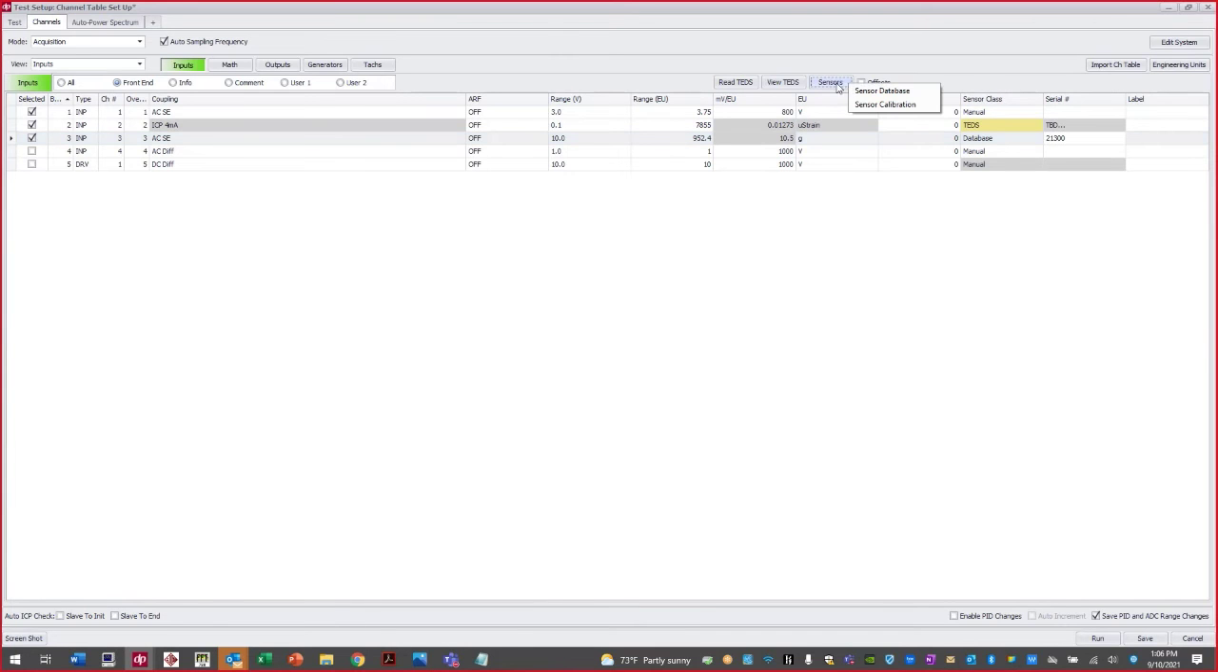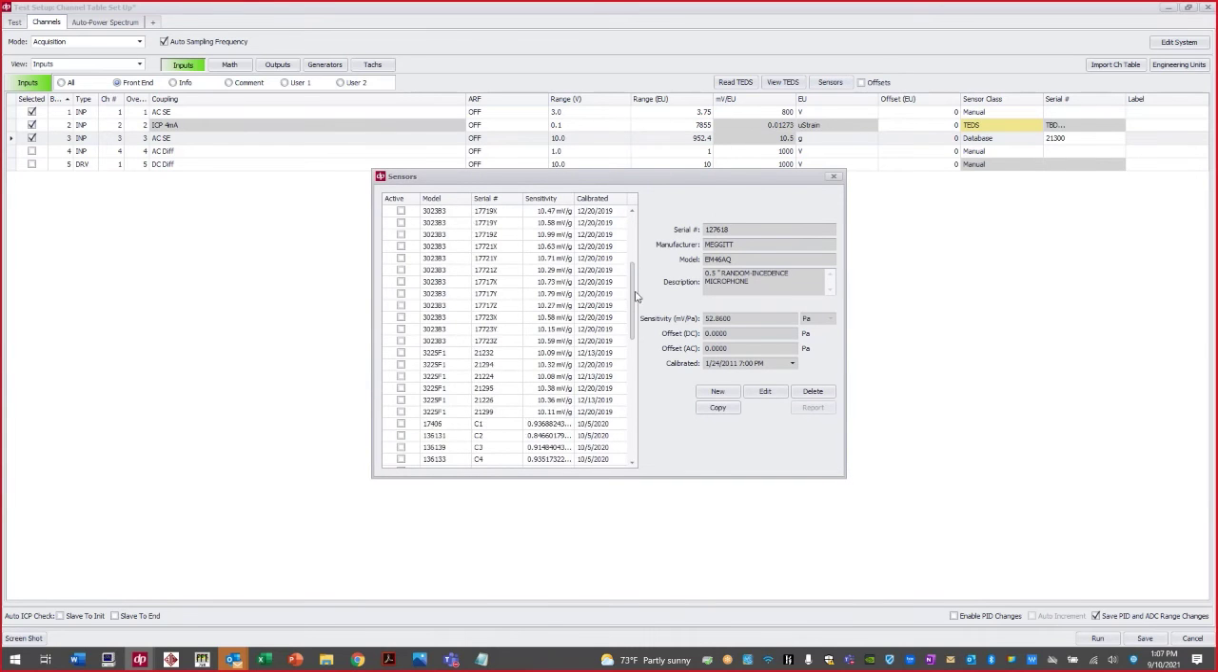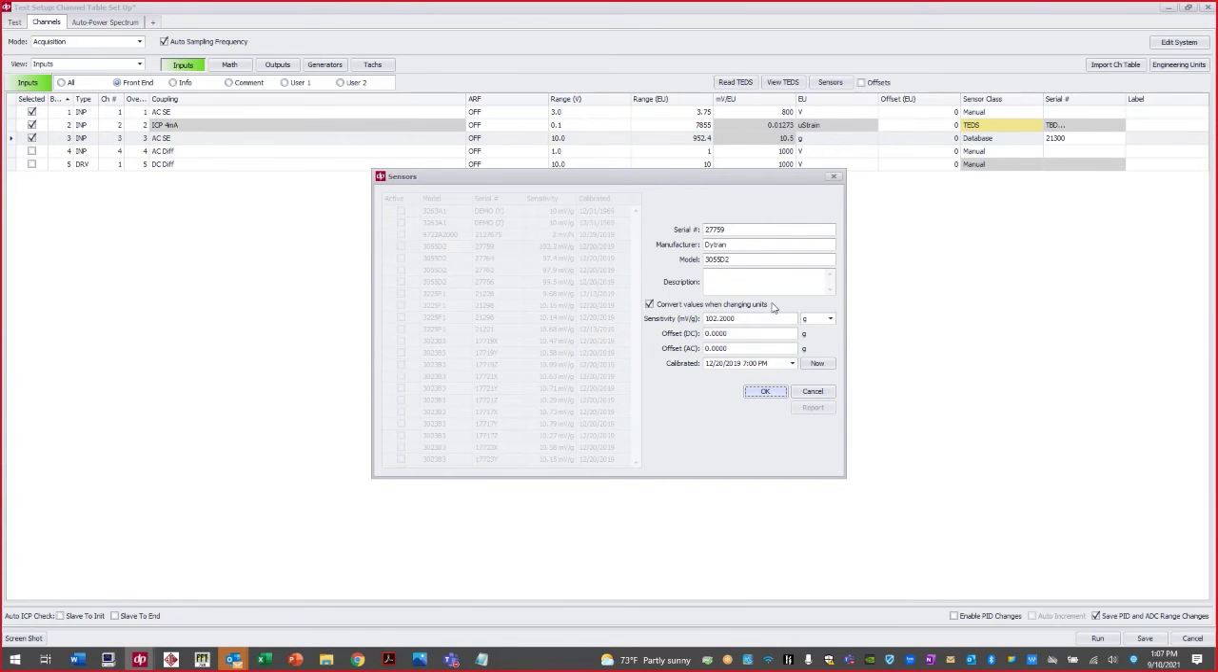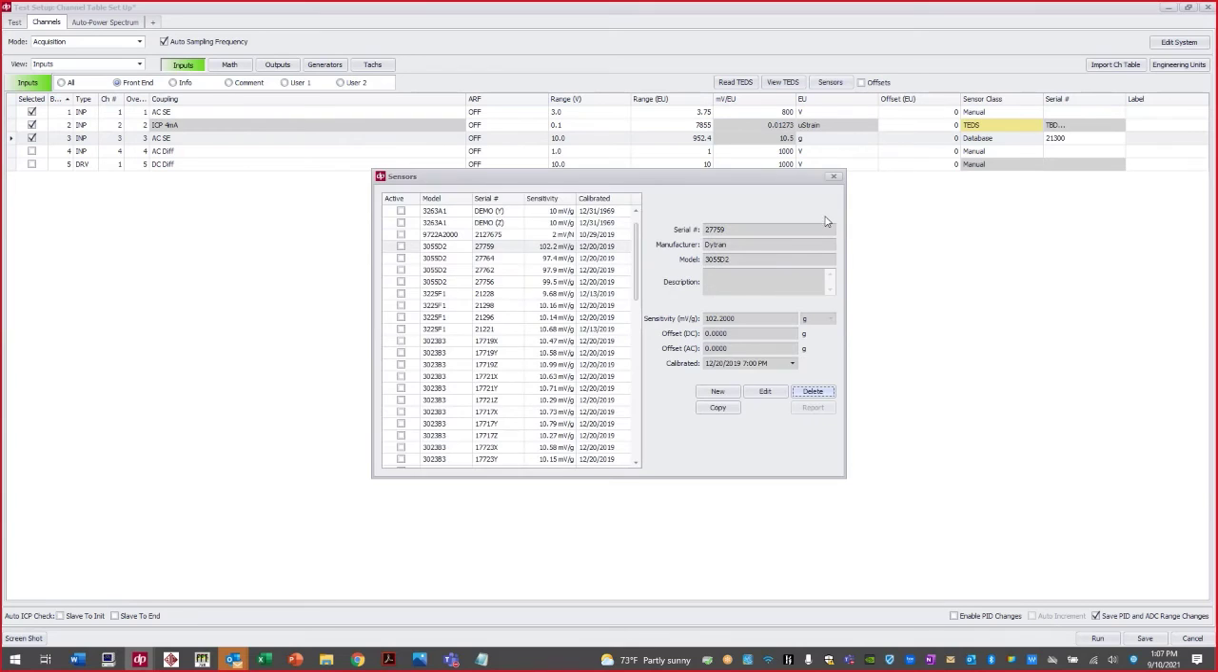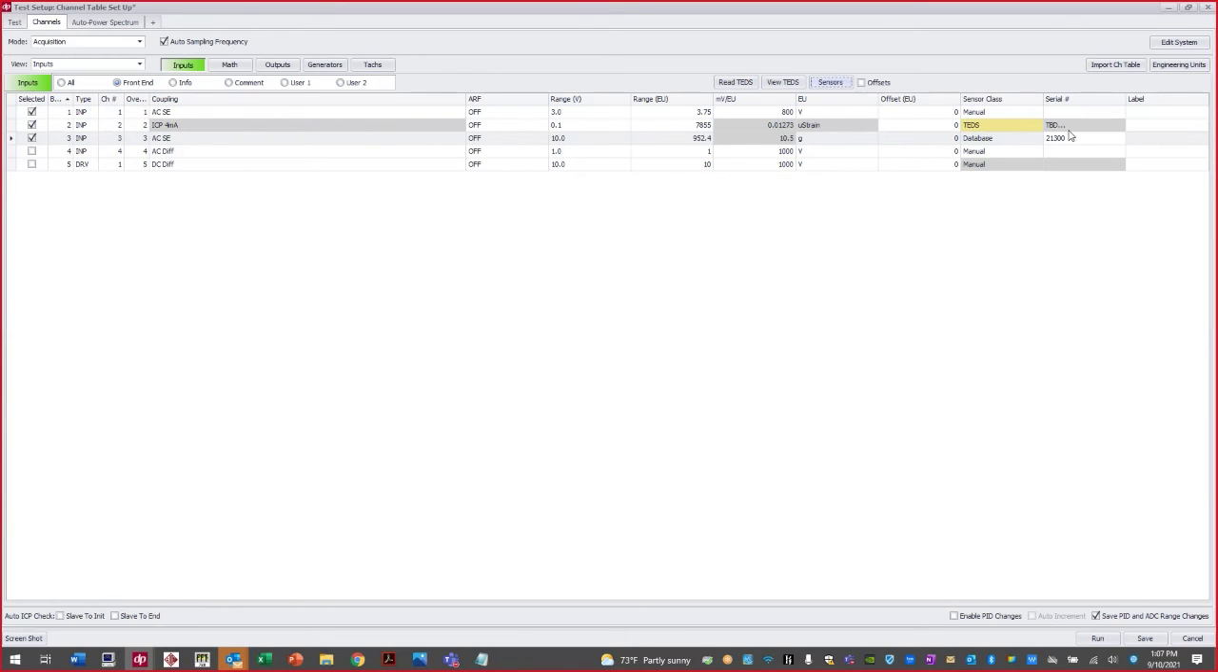To get to the sensor database, we click on the sensor button, go to sensor database, and as you can see, there's a whole plethora of sensors here. If I want to edit a value, it's that simple. If I want to read in one of my TEDS sensors, I just hit the Read TEDS button, and that'll pull in and put in the serial number and what the sensitivity of that accelerometer is.